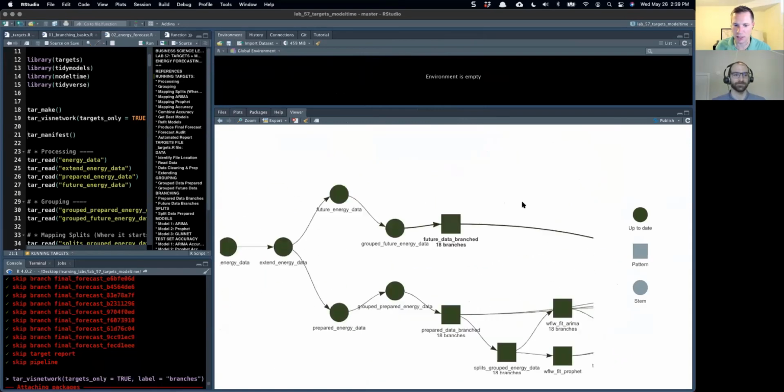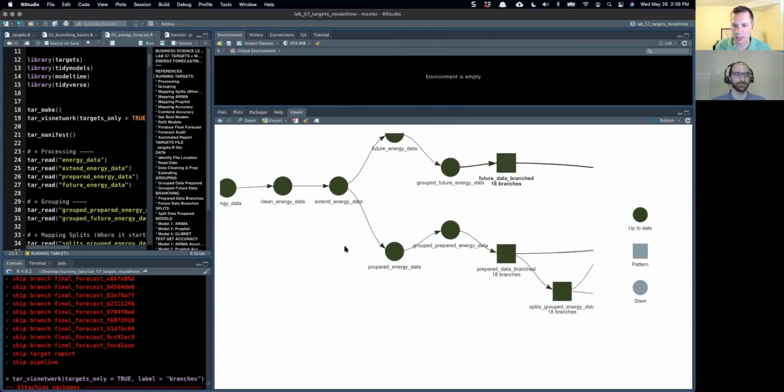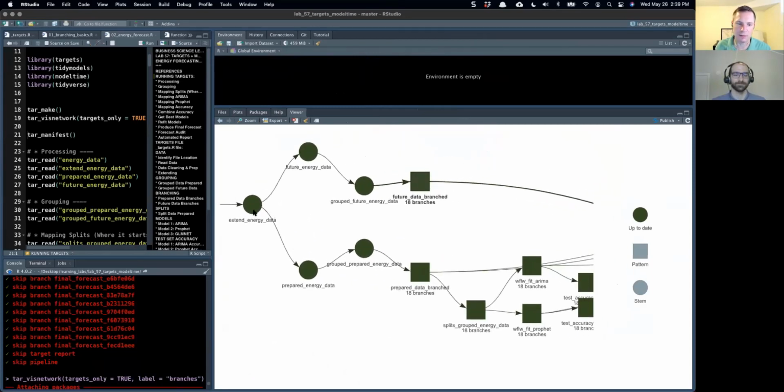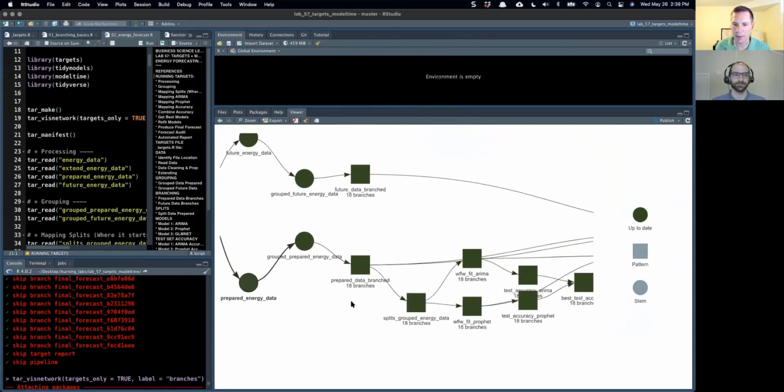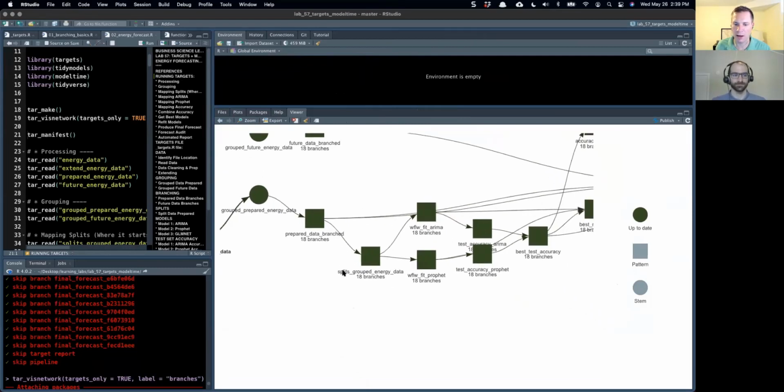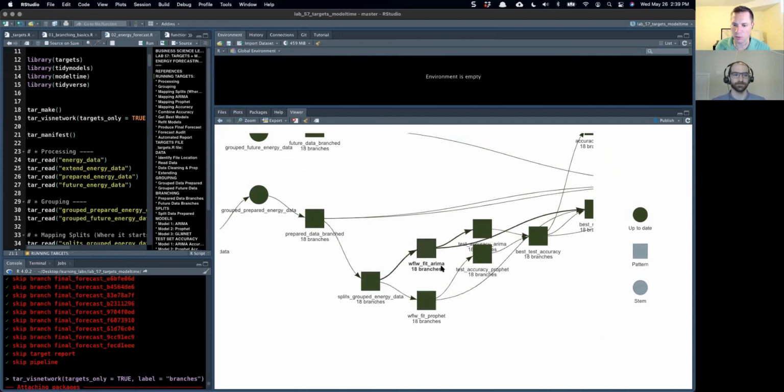We're going to start by ingesting some energy data, and then we're going to go through this process of taking that energy data, splitting it up into future data and prepared data, and then these two paths follow the same path up until right here. And then we're going to be working with our prepared data, splitting it up, creating multiple models and an ARIMA model. And we see 18 branches here. So this is what we're talking about when we talk about that tar_group_by. And the branching, we're making 18 branches, one for each of our 18 time series, and we're running ARIMA models on each one of them.